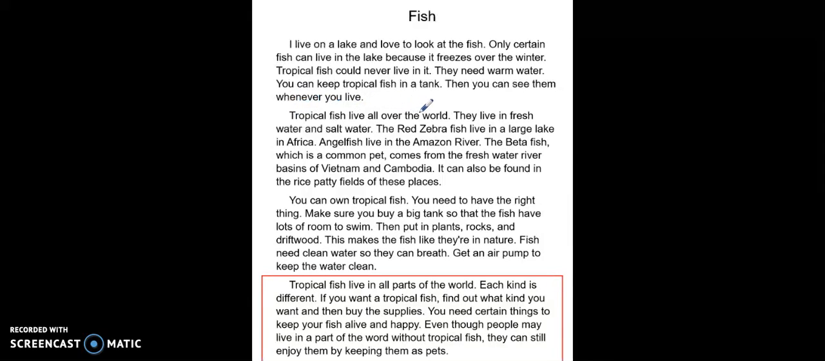Tropical fish live all over the world. They live in fresh water and salt water. The red zebrafish live in a large lake in Africa. Angelfish live in the Amazon River. The betta fish, which is a common pet, comes from the freshwater river basins of Vietnam and Cambodia. It can also be found in the rice paddy fields of these places.